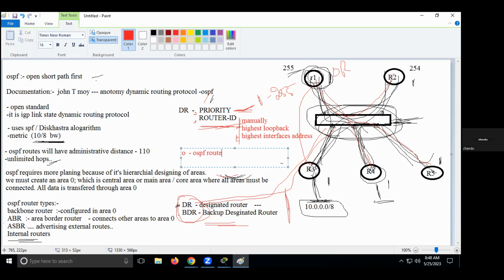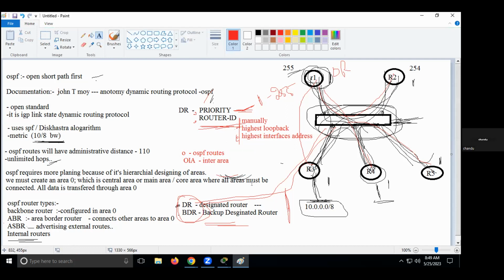And when the routes are coming from an O IA, these are the OSPF inter-area routes. Those are the routes that are coming from other areas as well. O IA. So we'll try to configure OSPF, then you'll see how it is going to work.